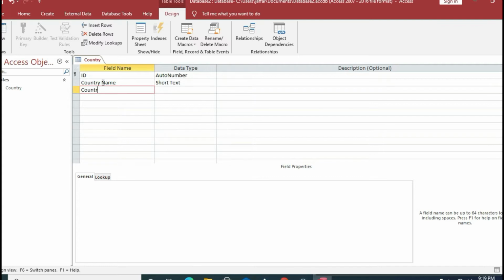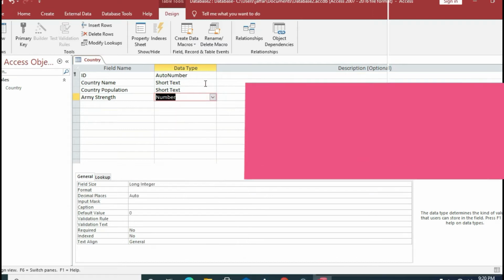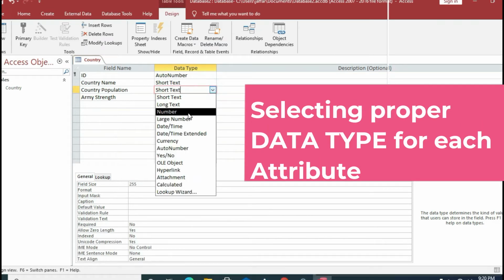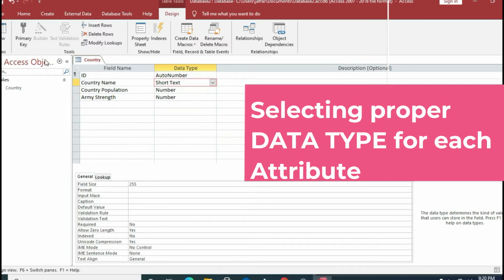and country population and its army strength, and whatever attributes we want we can add here. Now the army strength we will create as a number, and population, its category must also be number, and country name is text, okay.